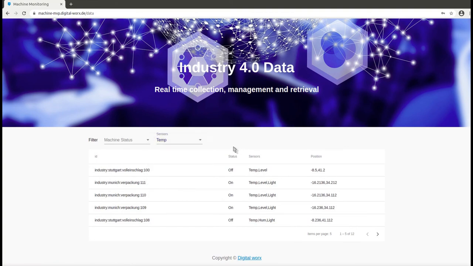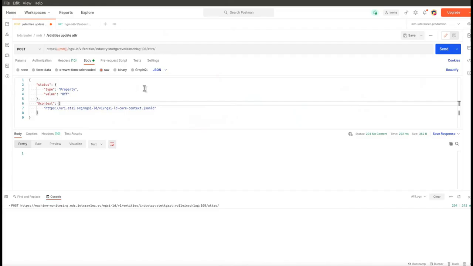Now I want to show you that it collects the information in real time. So let's focus on this machine, which has the ID 100, and the status of this machine is off. Now ideally it should be done by a device. The controller should send this information to the orchestrator, but I don't have a device with me at the moment, so I will use this Postman application. From here I will send a request to the orchestrator.